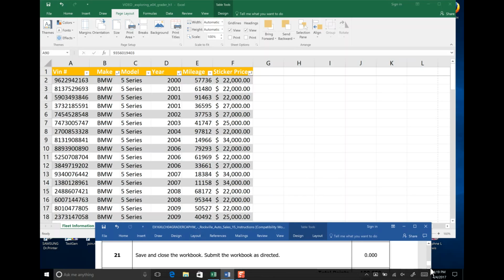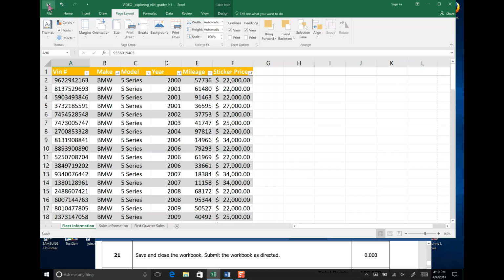Step 21, save the workbook and submit to my IT lab for grading. The end of step 21.